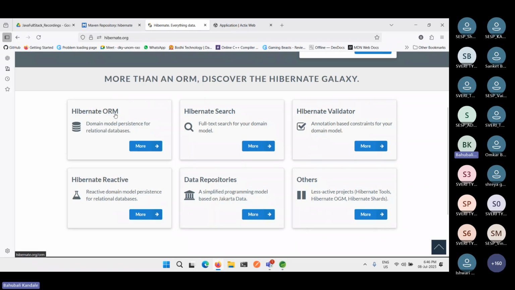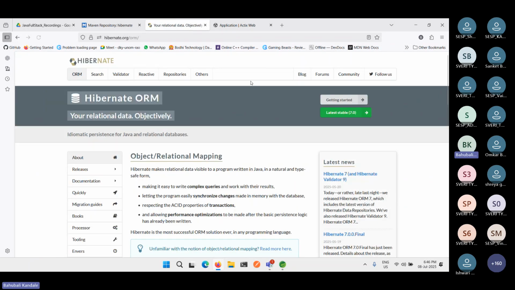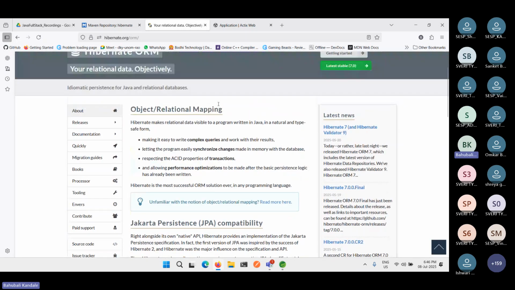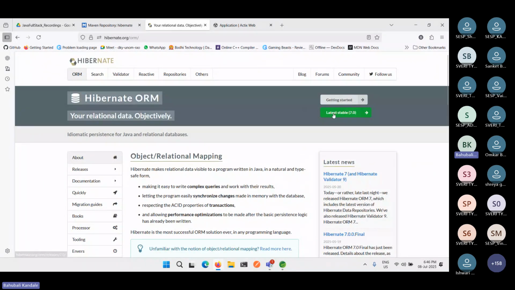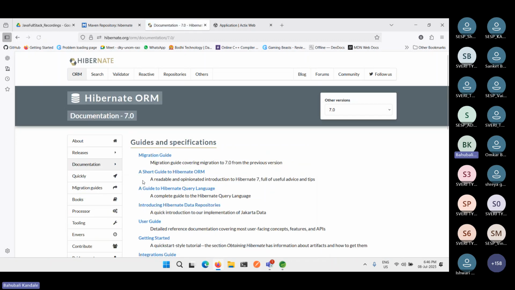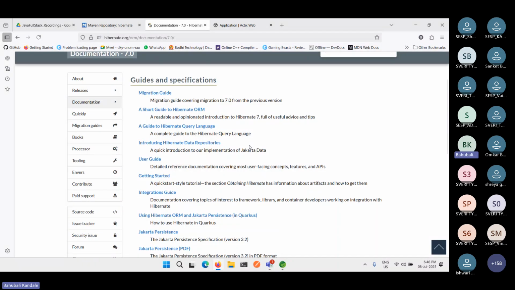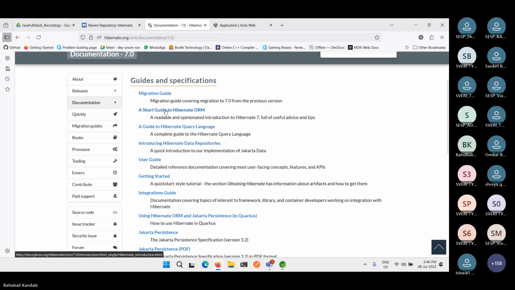It's a core library. If you select that library, that framework, then from that framework we need to select the version, the latest stable version, 7.0. Once we select the version, look here, there are a number of specifications and guides. From those, we require only the short guide to Hibernate ORM.